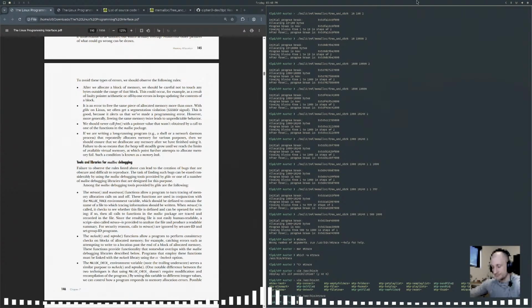Okay. We're talking about mtrace. It is provided to analyze the file and produce a readable summary. For security reasons, calls to mtrace are ignored by set user ID and set group ID programs. The mcheck and mprobe functions allow the program to perform consistency checks on blocks of allocated memory, for example, catching errors such as attempting to write to a location past the end of a block of allocated memory. These functions provide functionality that somewhat overlaps with the malloc debugging libraries described below.